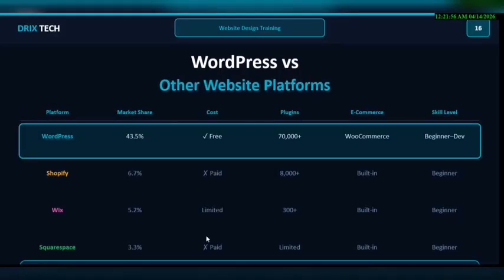So WordPress versus other platforms: WordPress, Shopify, Wix, and Squarespace. On market share, WordPress has the highest and is free. Others are paid. Plugins: WordPress 70,000 plus, Shopify 8,000, Wix 300 plus, and Squarespace limited. WordPress also supports e-commerce, and skill level is beginner to developer. Even developers can use it, and beginners can actually use it.